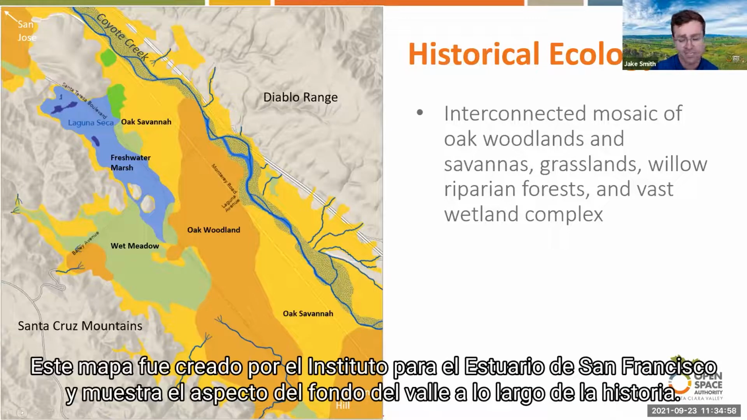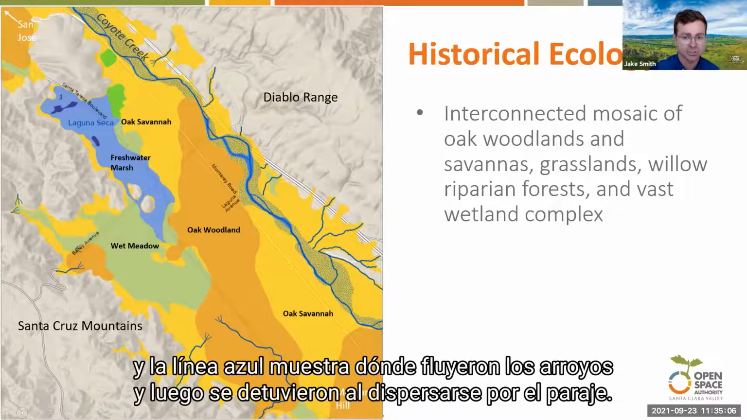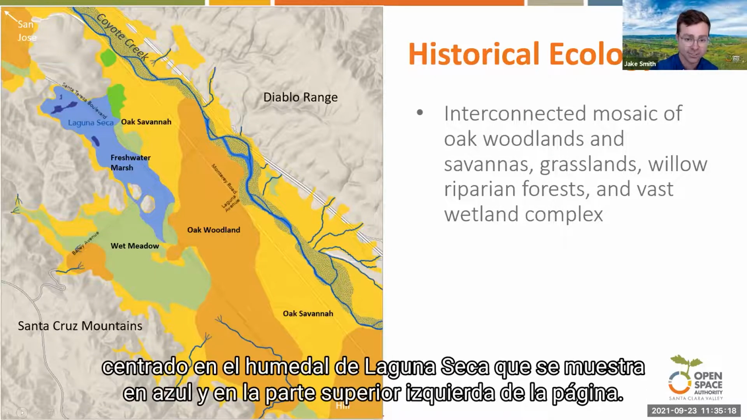This map was created by the San Francisco Estuary Institute, showing what the valley floor looked like historically. You'll see the different colored areas indicate different habitat types, and the blue lines show where creeks flowed and then stopped as they fanned out over the landscape, kind of in the bottom section of the page. You can see that Coyote Valley was a vast network of very wet valley floor habitats centered around the Laguna Seca wetland, shown in blue in kind of the upper left portion of the page.